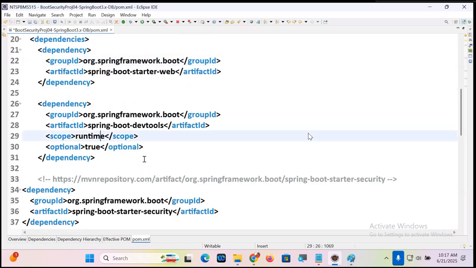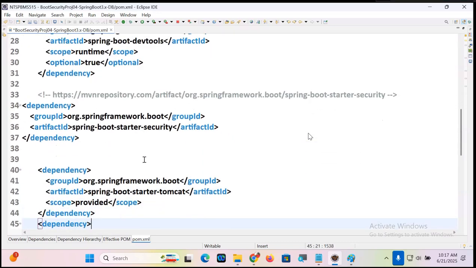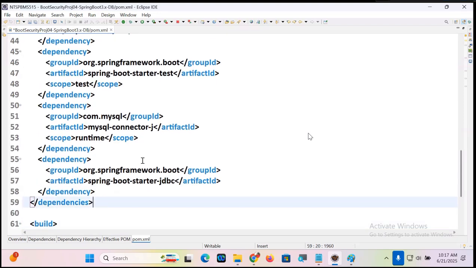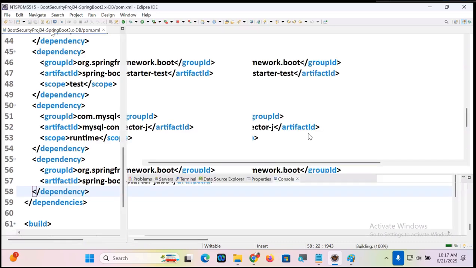Web here, dev tools here, security here, MySQL here, JDBC. All are there now, my dear? Okay. All this stuff is properly there. Properly there means properly there. That's good.